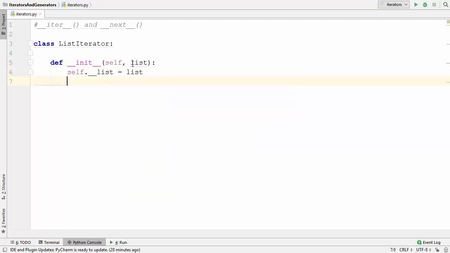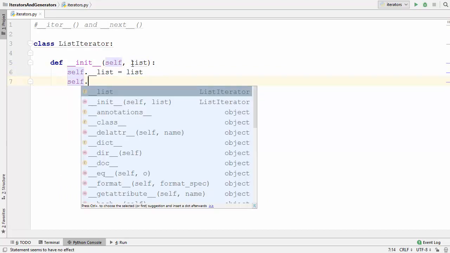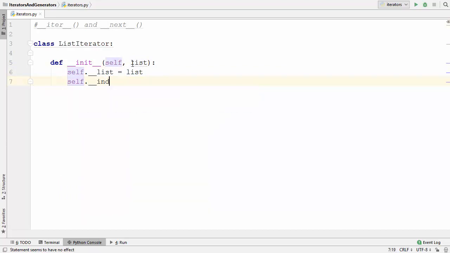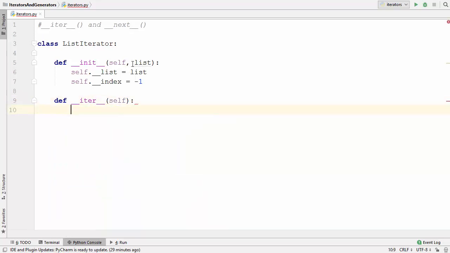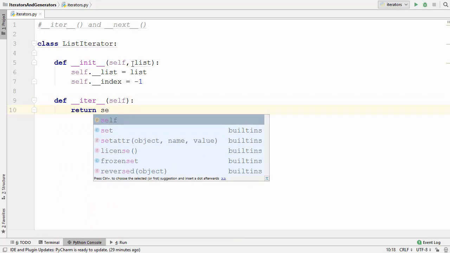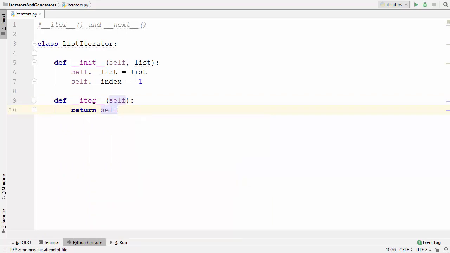The second member variable which I want to create here is the index variable, which is the index of the list or the collection, and let's give the initial value of this index. Now, as I said, in order to create an iterator class, you need to implement these two methods, which are the __iter__ method first of all, and in this method we are just going to return the value of self. So this __iter__ method is going to give you the iterator, and let's also implement the method __next__.